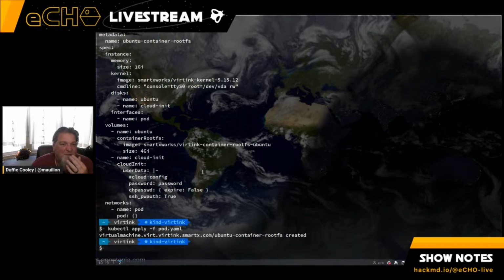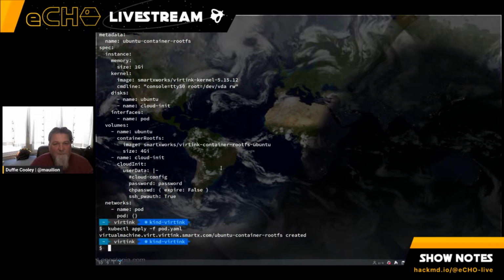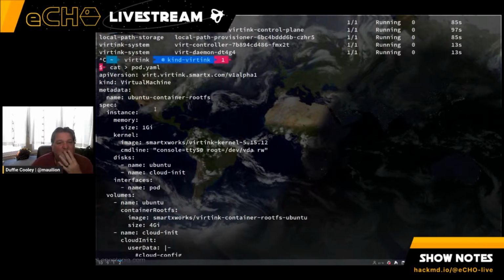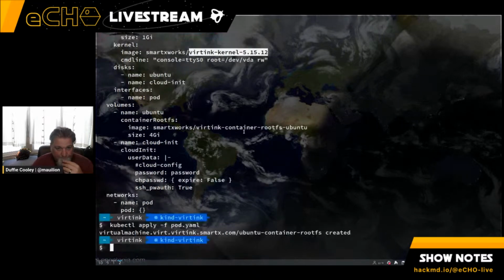Now, I was pretty curious about this one because of what's happening here. Let's take a look at this pod. Let's take a look at this YAML real quick because I think it's pretty neat. What's going to happen here is it's copying in the Virtink container rootfs Ubuntu, which is basically just a cloud image for Ubuntu. And then they make their own version of the kernel, at 5.15.12. We're going to dig into this a little bit more, but this is basically the image for the kernel, and then the command line being passed into the kernel is console=ttyS0 and root=/dev/vda, and it's making the root partition read-write.